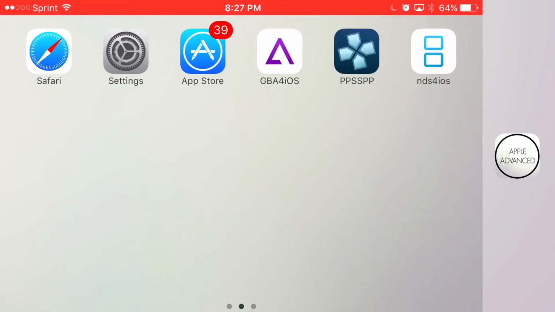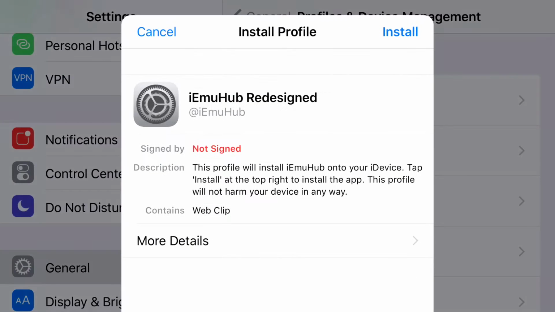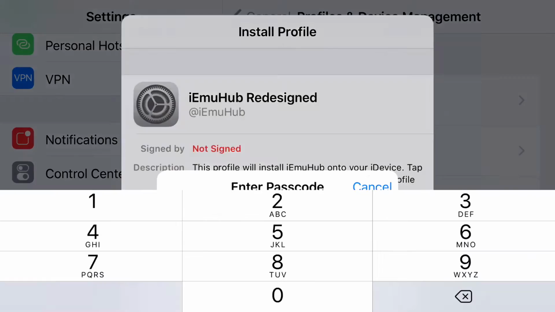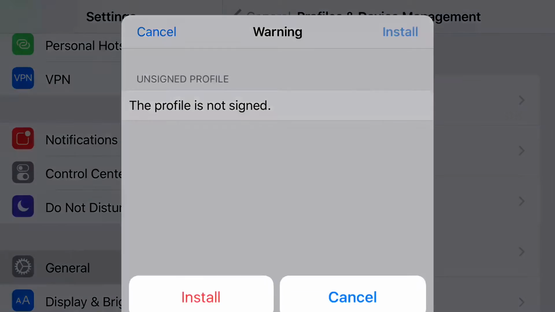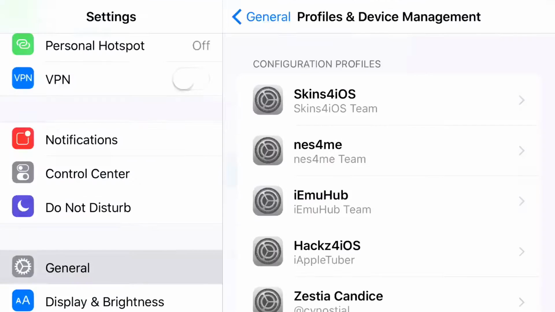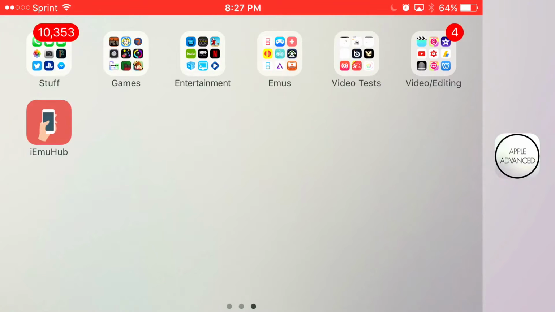So head over to the link in the description below, and it should take you somewhere here. Now from here, just go and press install, and once you press install, you should be redirected to your settings application. Now at the top, you'll see install profile. You want to just click the button right next to it that says install. Go ahead and put in the password that belongs to your phone, press next, press install one more time, and then click done. Now from here, you should have this app on your home screen. So just go ahead and open up the app.